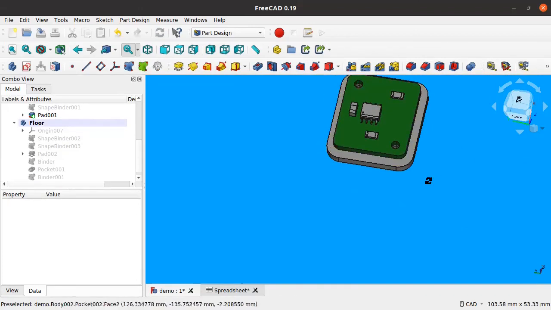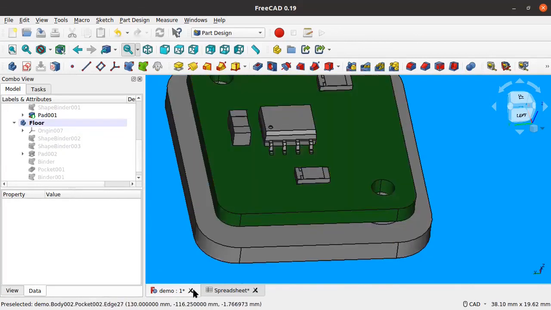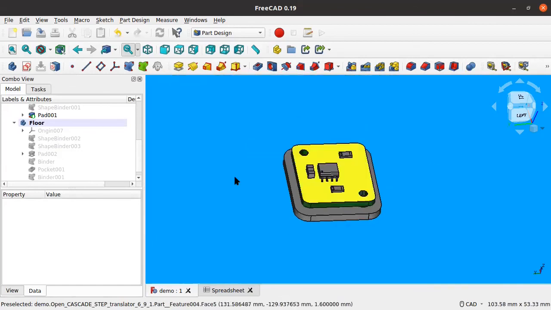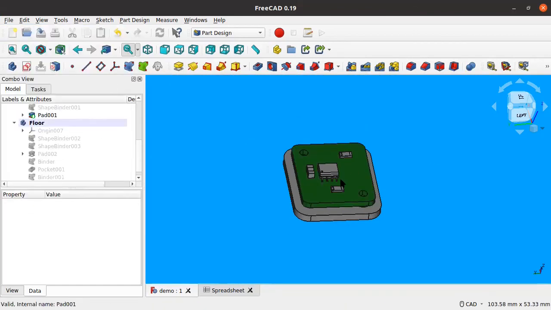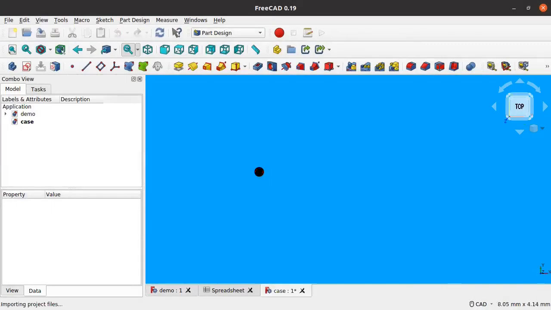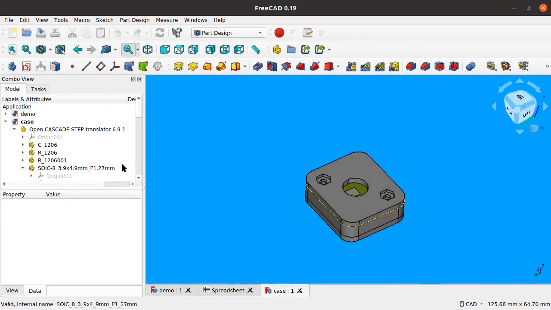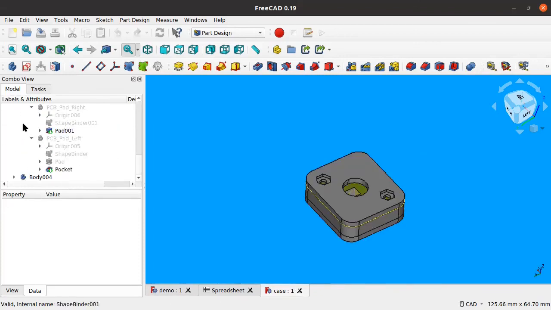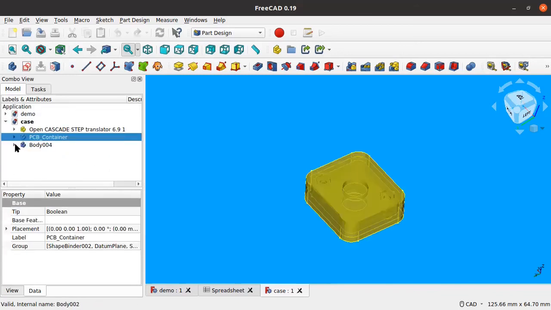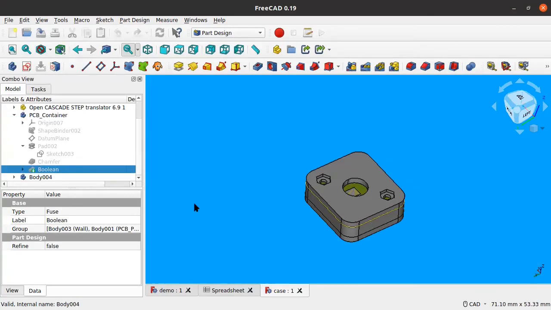So I think I've been talking for an hour already. What I wanted to achieve was actually this. And the way I did it is actually by creating another, so yeah, PCB container here. So I use this Boolean operation over here.